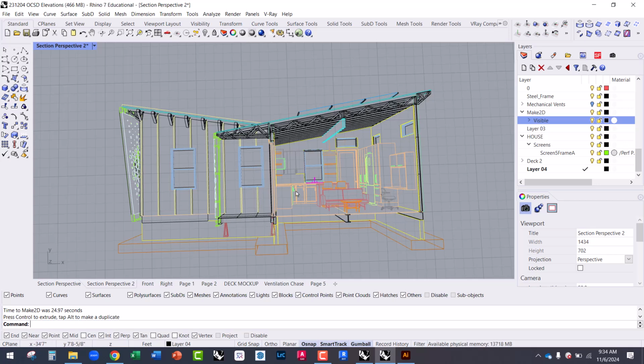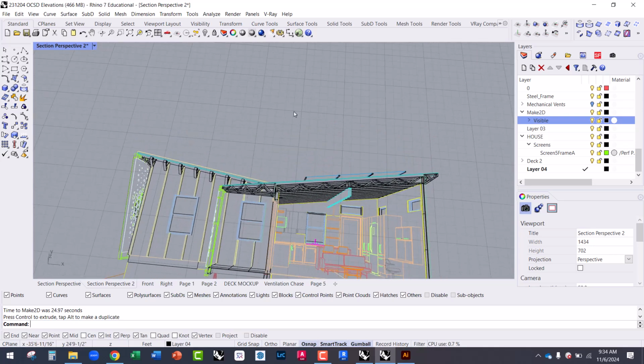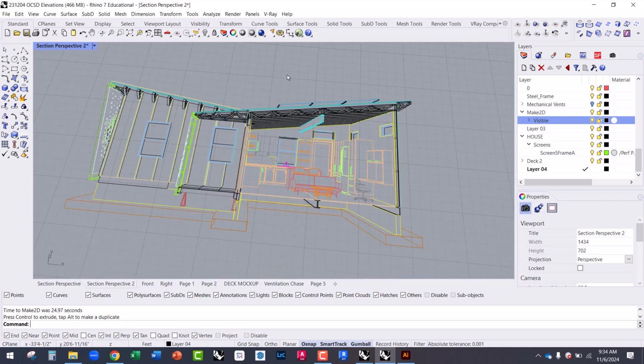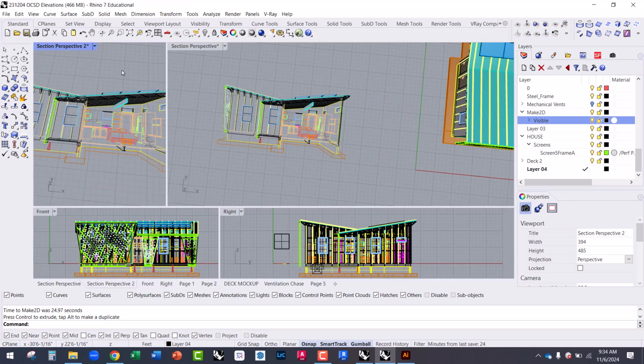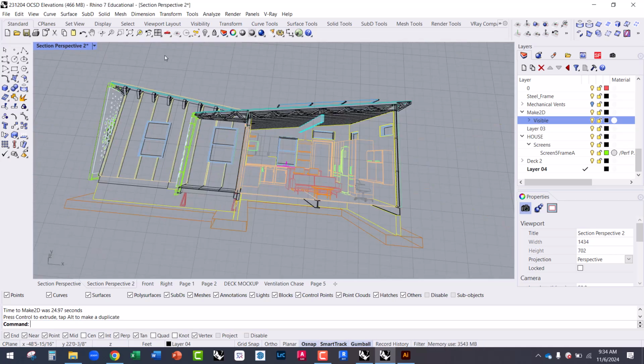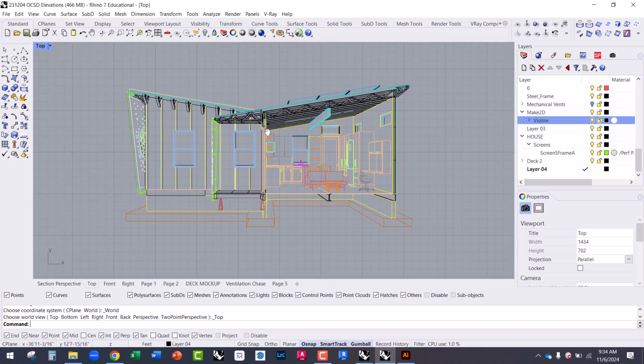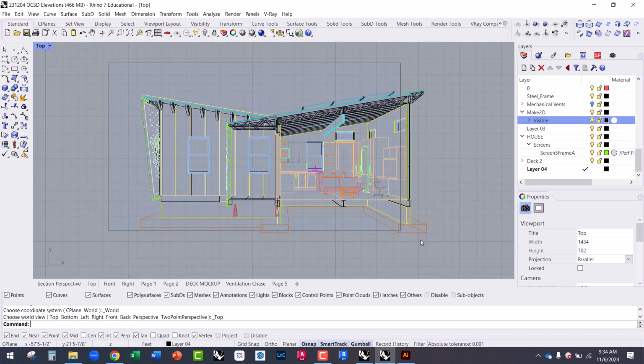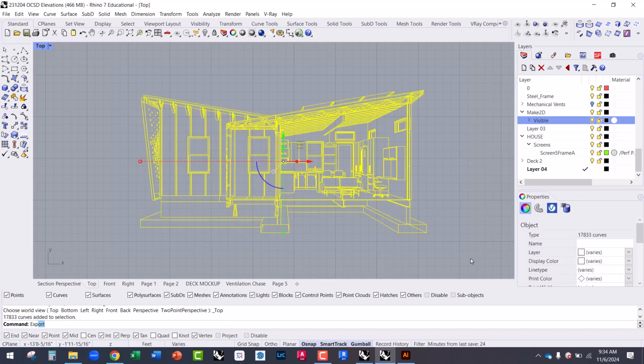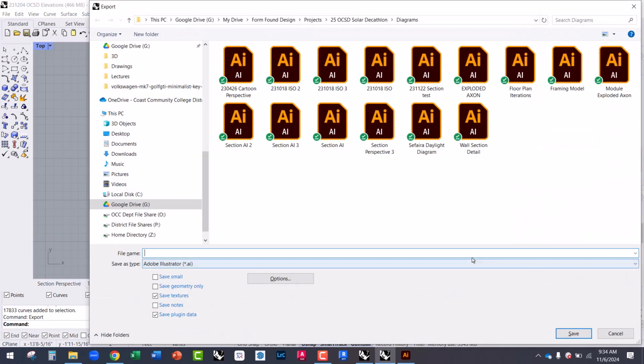All right, so once I have that, I want to export this to Illustrator, but I want to make sure that I'm in a plan view. So double clicking on this. Looks like I've already messed with that. So I'm going to go to top view. And once I'm in top view, I can select this, type export, and we'll call this section perspective 4.